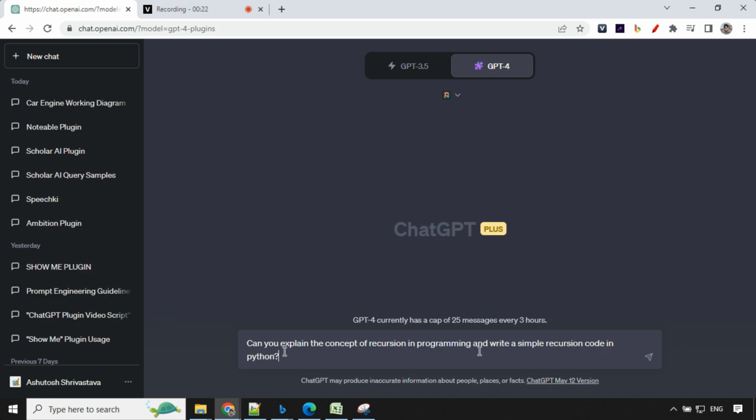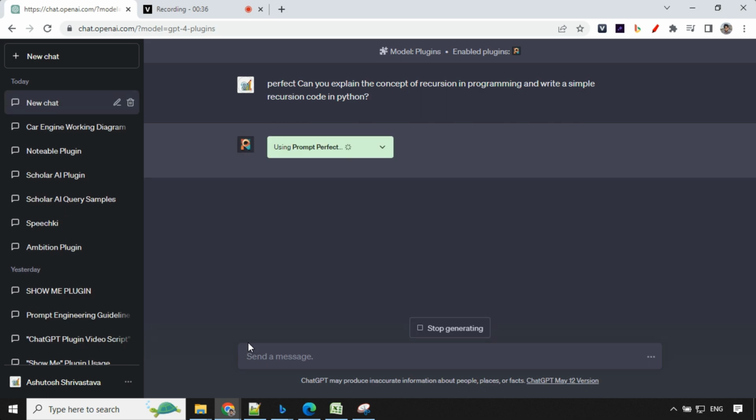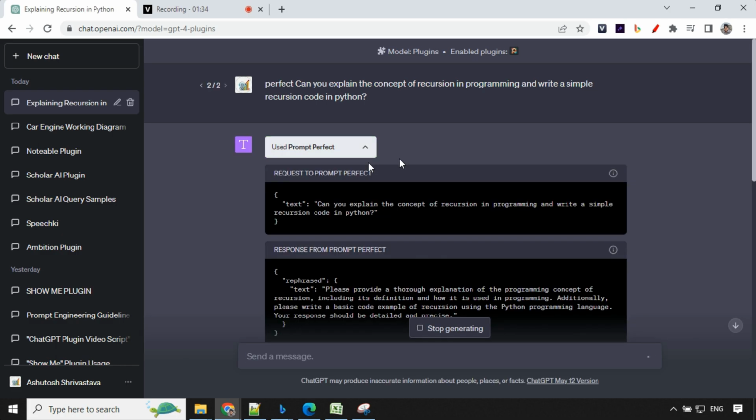So this is not that well prompt. But if I just append a word perfect, it will take this prompt and rephrase it in such a way that can help ChatGPT understand the question well and provide us the best possible answer. Let's see how this plugin works.